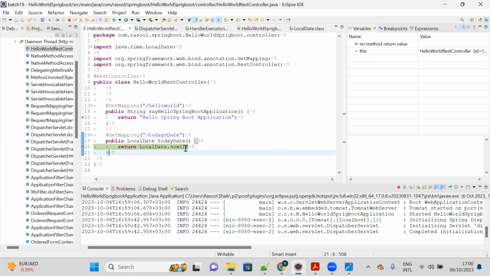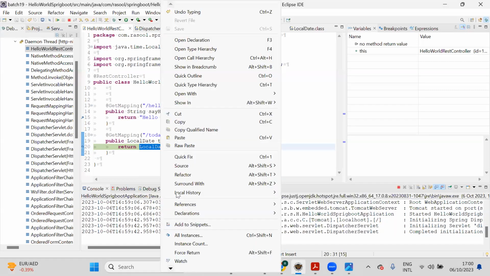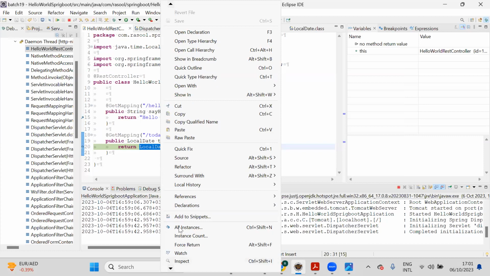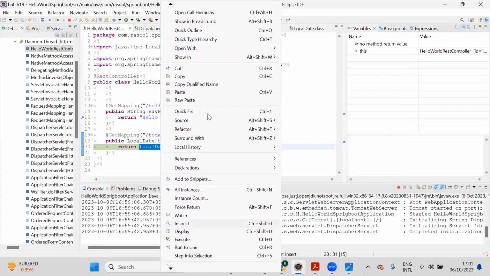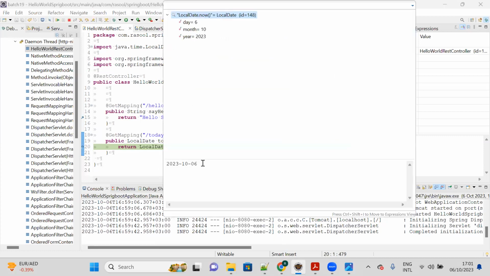How can you debug your value? Just select that statement, LocalDate.now, right click. There is an option called inspect. If you come down, you can see inspect. Just click on that inspect. You can see what value it is returning. So this is how a developer has to debug the code which you have written.